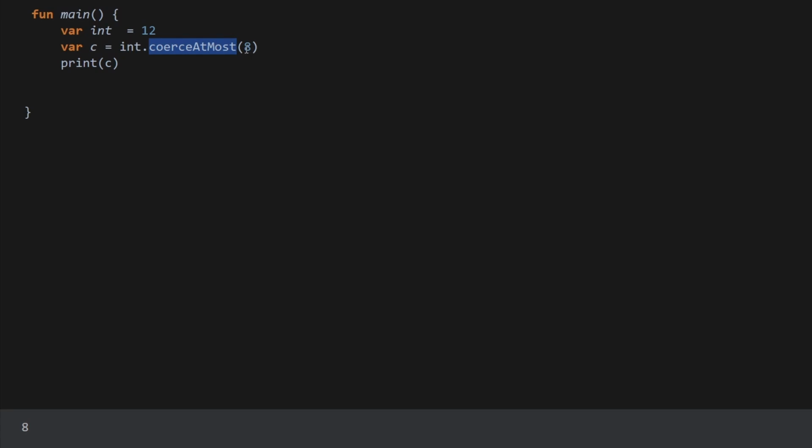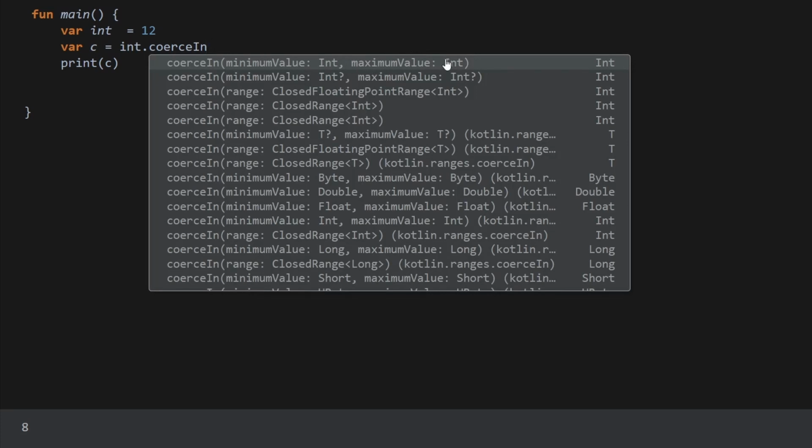Finally, the last method over here is coerceIn. If we have a look into the docs, this takes two arguments. So this time we are looking to keep the value inside of a range, so between the minimum value and the maximum, and they're inclusive over here. You can supply it with the two arguments, you can also supply a range over here. You can see there are a couple of different implementations of that.